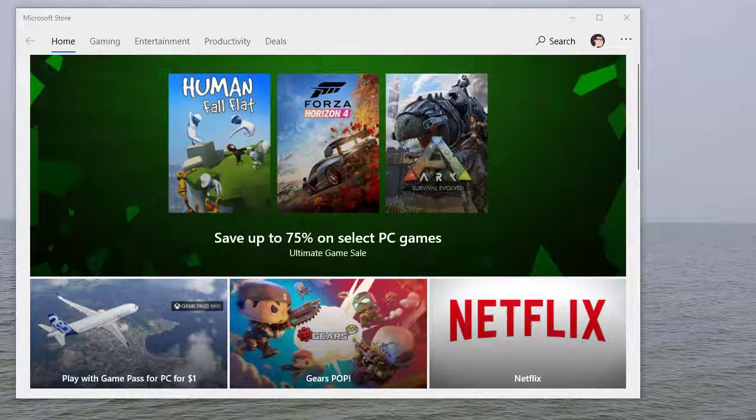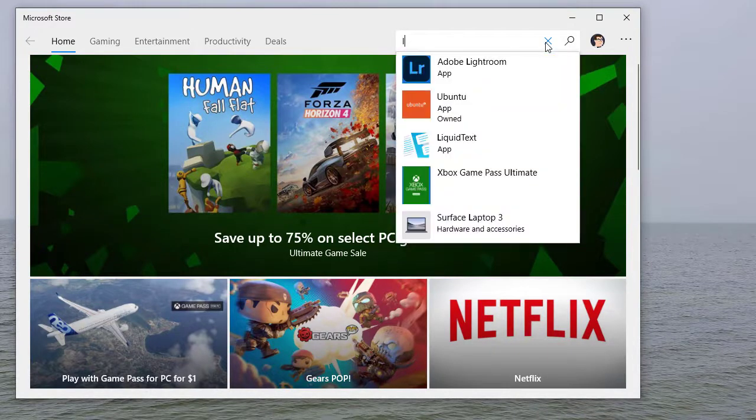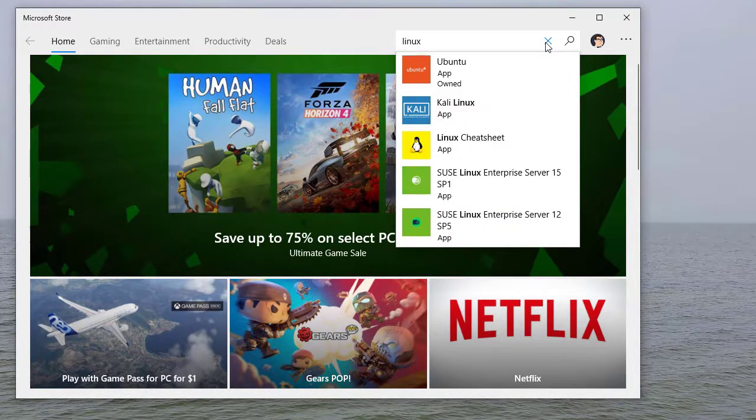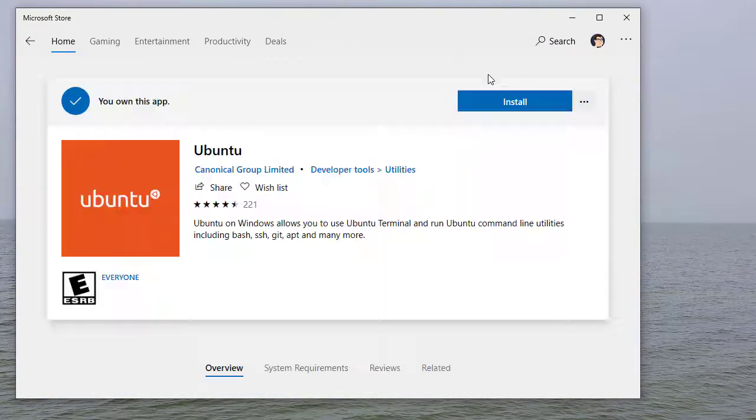In this video, I'm going to walk through setting up Linux on Windows using the Windows Store. So if I open up the Microsoft Store, you can see that if I search for Linux, I get Ubuntu, Kali, a bunch of different versions of Linux. And I'll go ahead and select Ubuntu, which I've installed on another computer already, so it says that I own it. And I'll click Install.